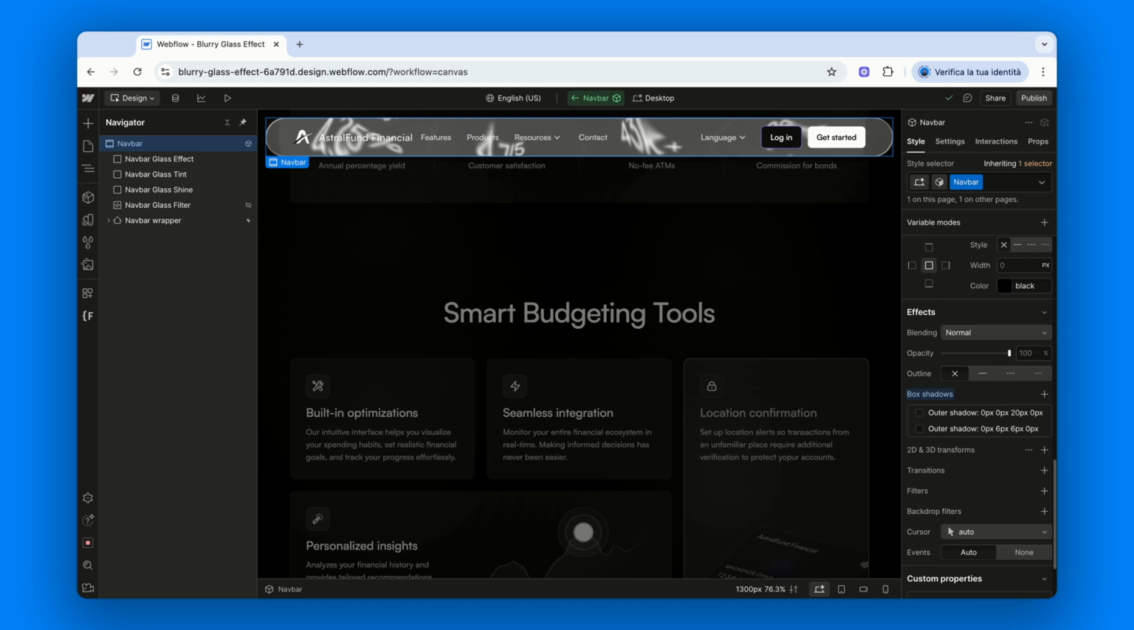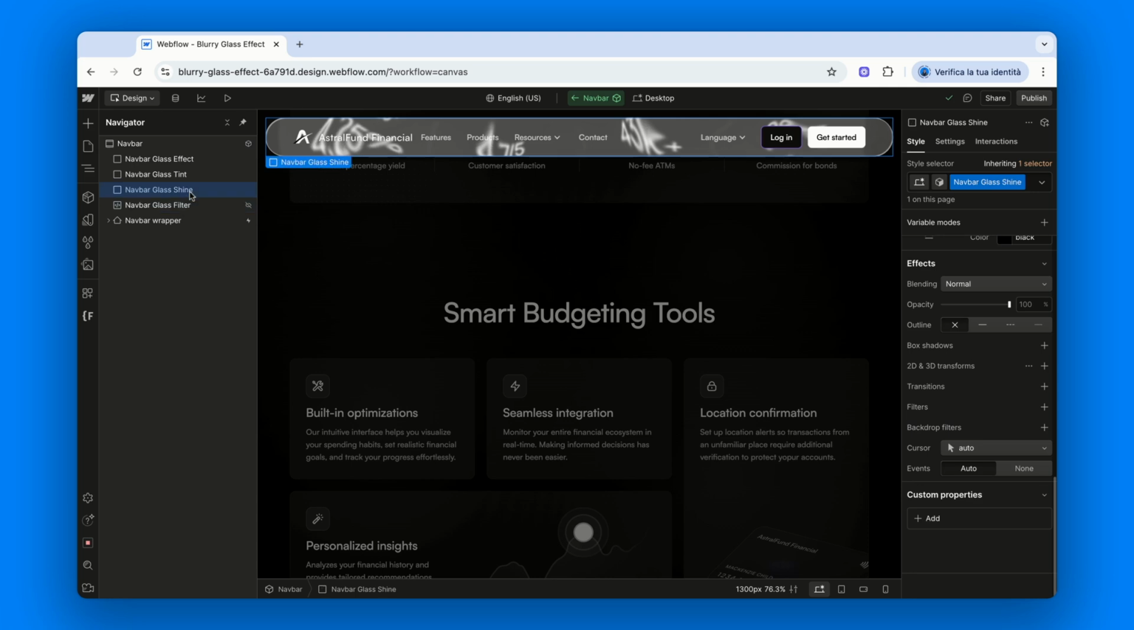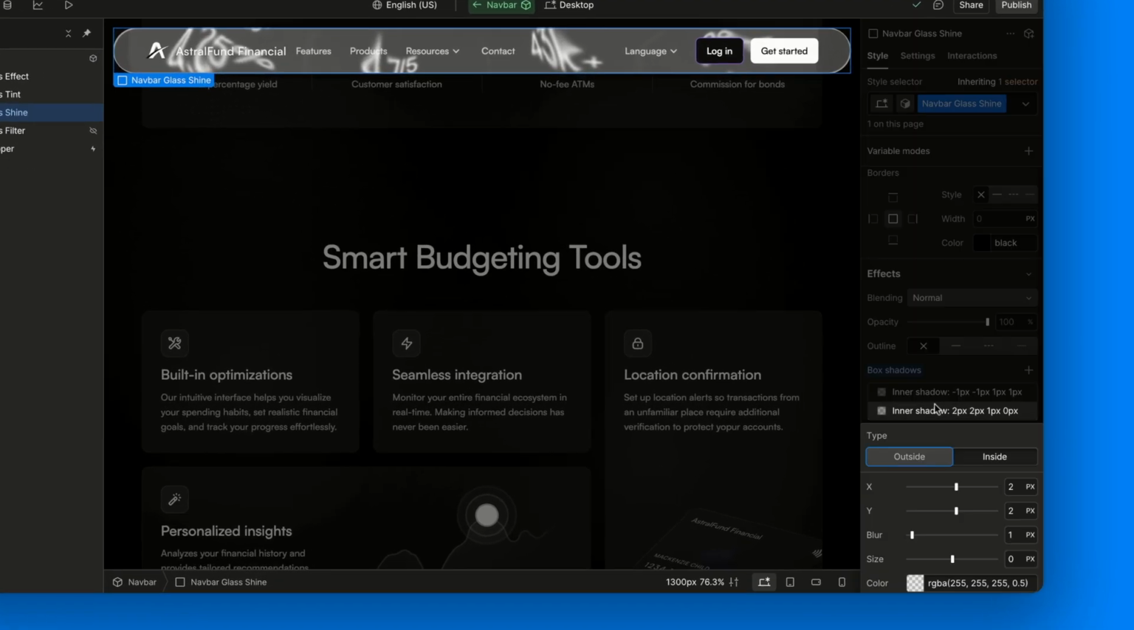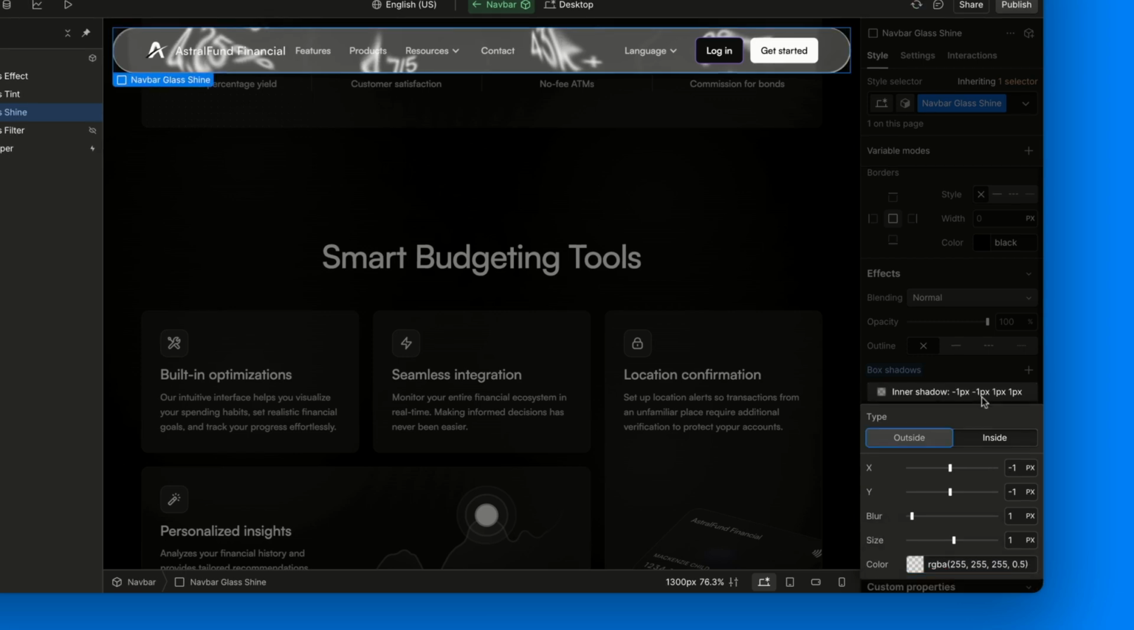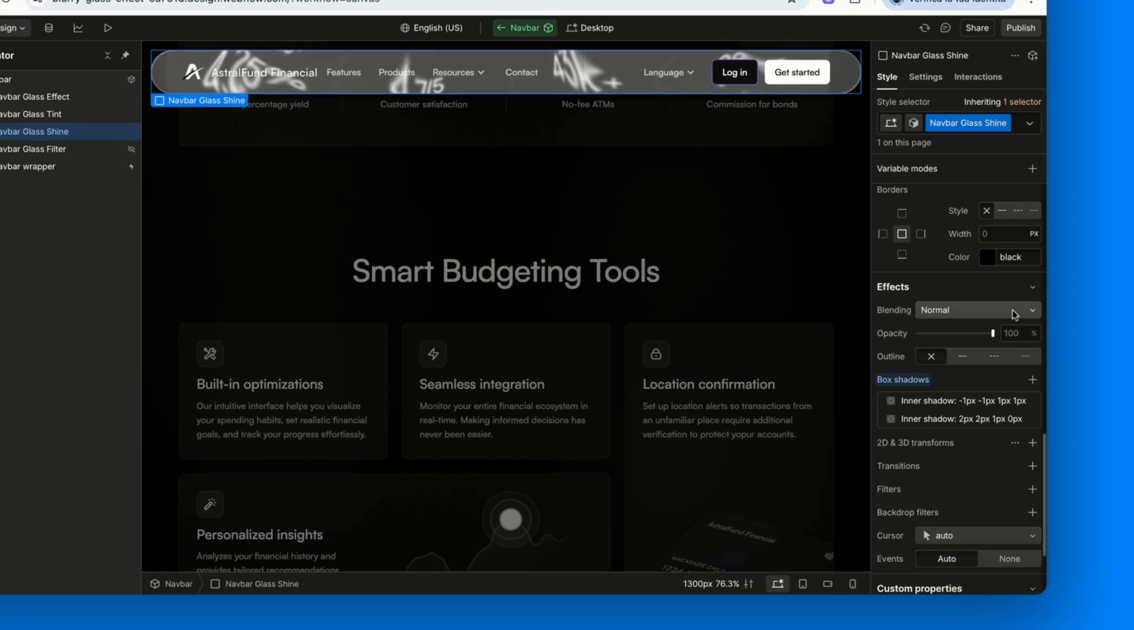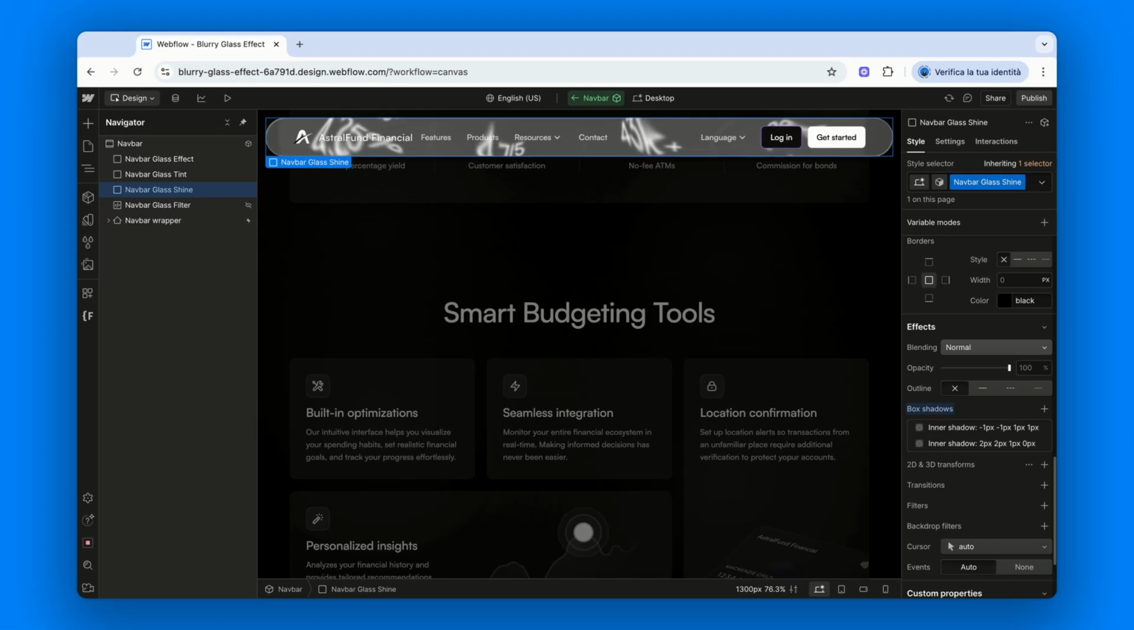Let's now adjust the shine to make it a bit more subtle. Select the navbar glass shine layer, click on the first inner box shadow, and reduce the opacity from 50% to 30%. Do the same for the second inner shadow. This will soften the glow and reduce the harshness around the corners.